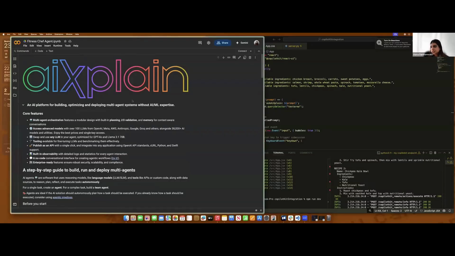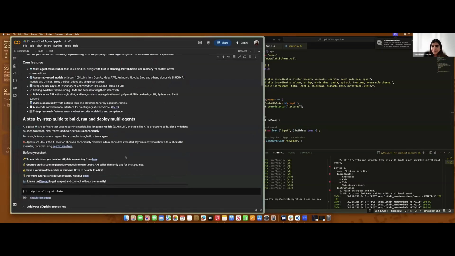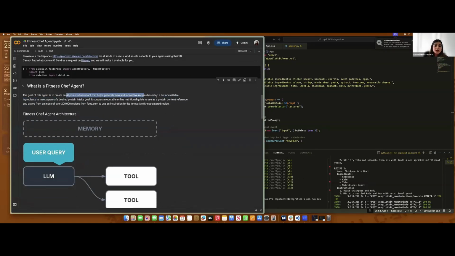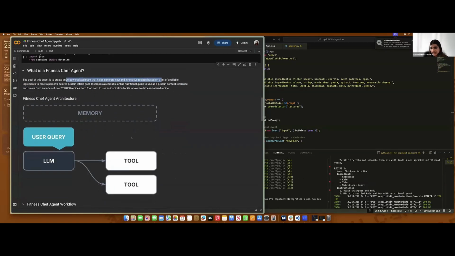This is the Fitness Chef agent. This is going to be used for two of the other integrations I showed today. They're more UI focused. Okay, so the Fitness Chef agent is an AI-powered assistant that helps generate new and innovative recipes based on available ingredients.